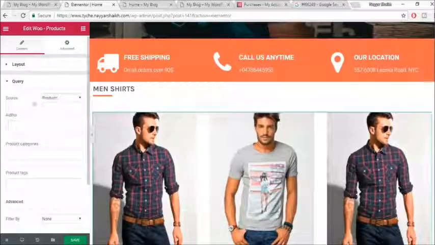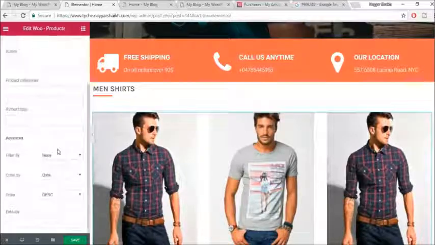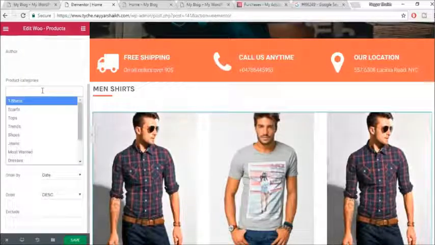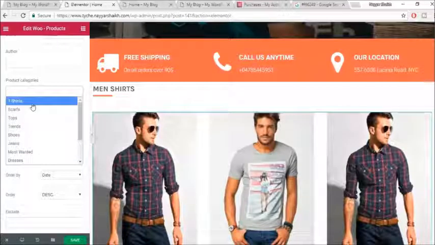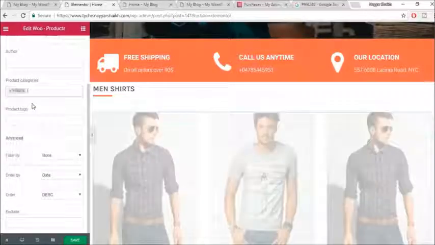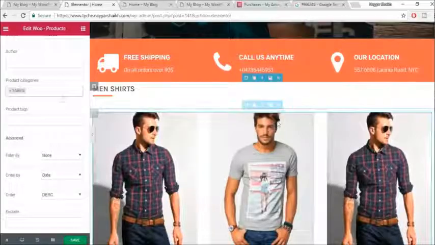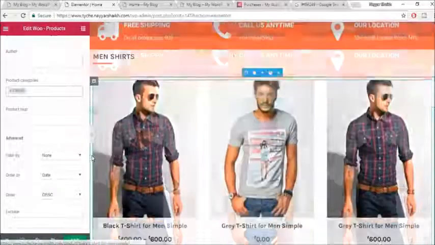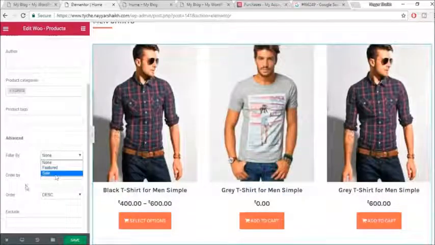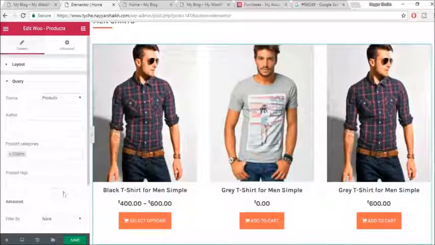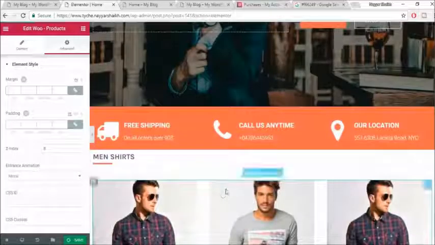Now go to query. Now what do you want to show here? Whether you want to show products or manual products. Which category do you want to show? So for example, I want to show only the t-shirts category. So I'll select t-shirt. Now only the products which come under the t-shirt category will be shown. You can filter by featured, sale, ascending, descending, and so on over here. So click on save first.